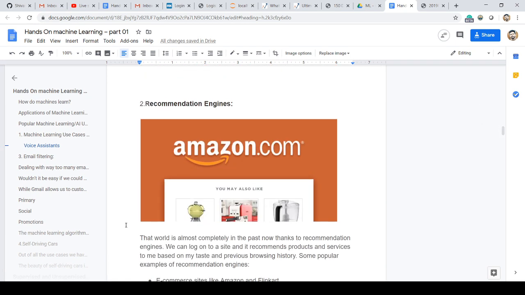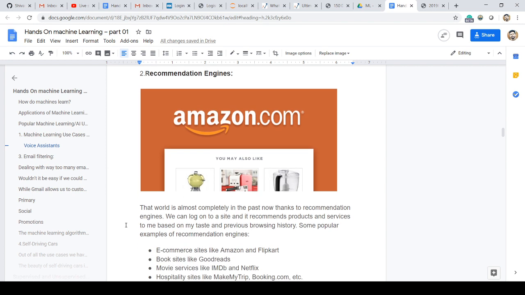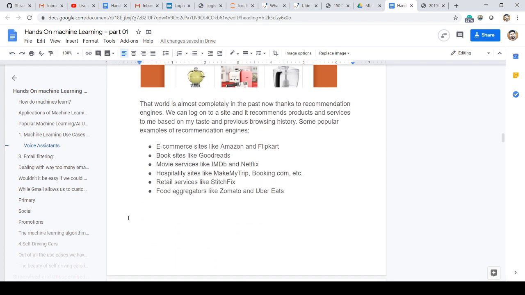Yeah. Again, as I said, the recommendation system, which I have already explained. You can see e-commerce sites like Amazon and Flipkart, and book sites like Goodreads. If you're a bookworm and you like a particular genre, let's say fiction, it will give you more suggestions regarding fiction genres. Or if some of your friends like horror, it will give you suggestions of horror as well as fiction.